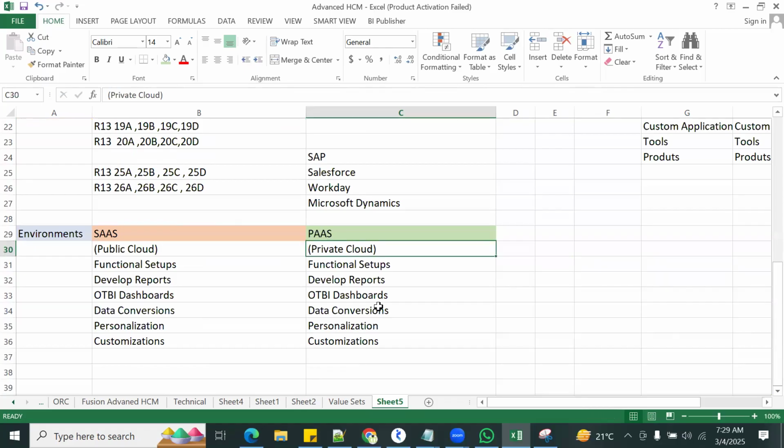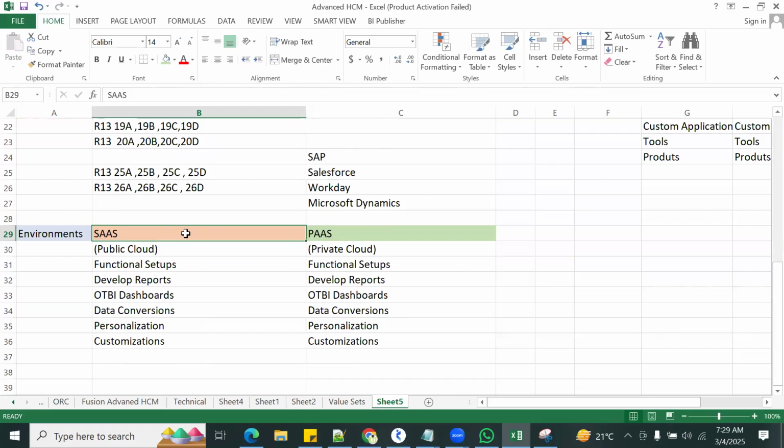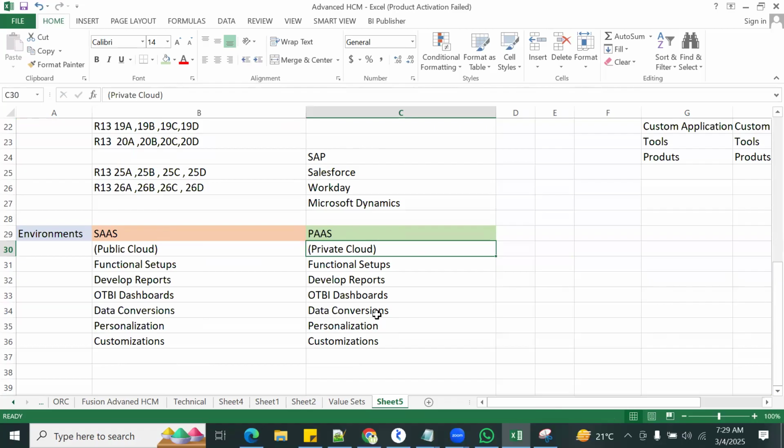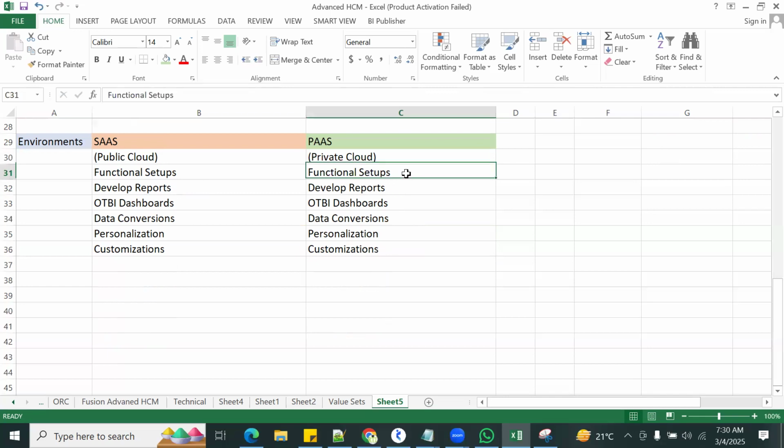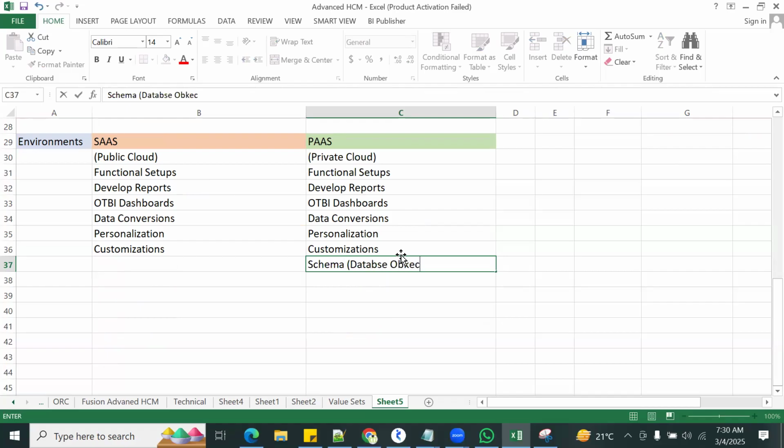So for large scale industries, the SaaS model is not going to be suitable. They have to go for the PaaS model, platform as a service. We also call it a private cloud. Oracle will allocate a dedicated server to the customer, where they will configure this Fusion ERP software. You can start doing the functional setups, development of reports, conversions, personalization, customizations, and you can configure your own schemas, where we will keep all our database objects.